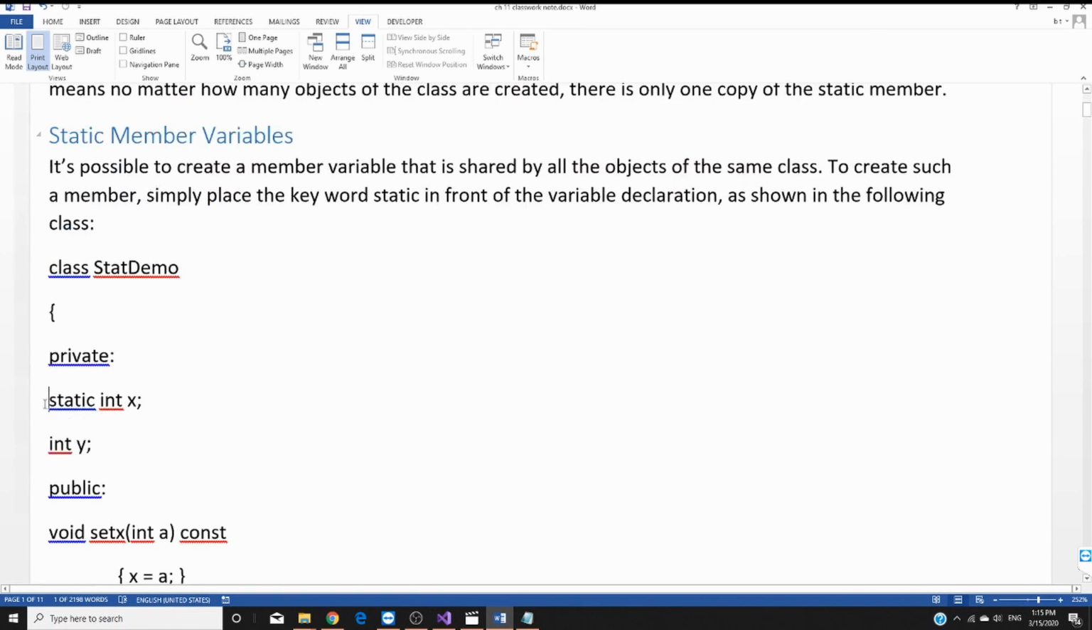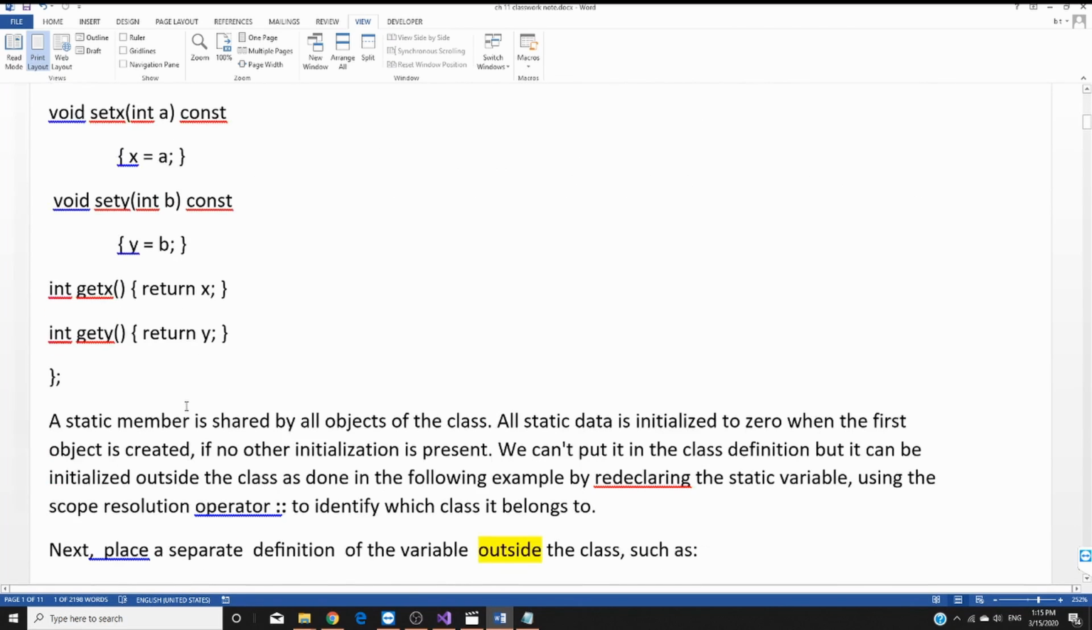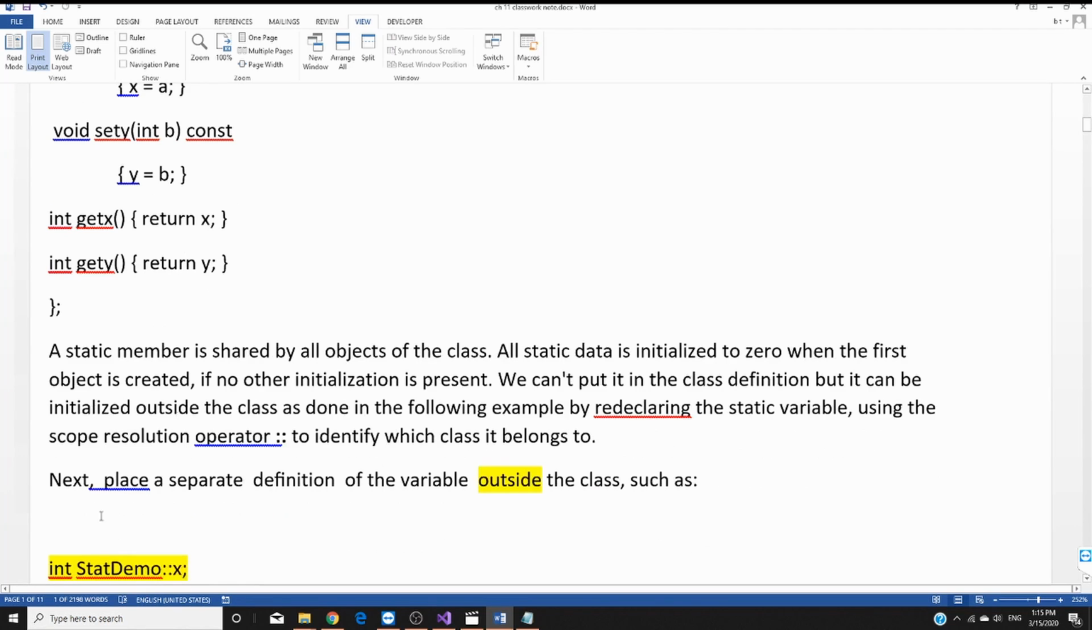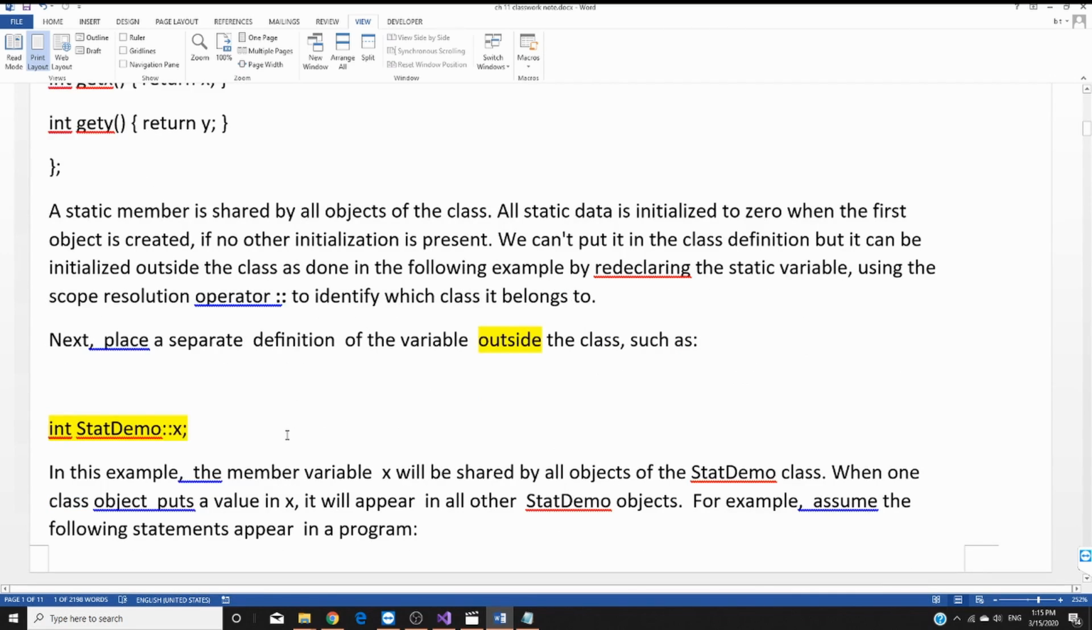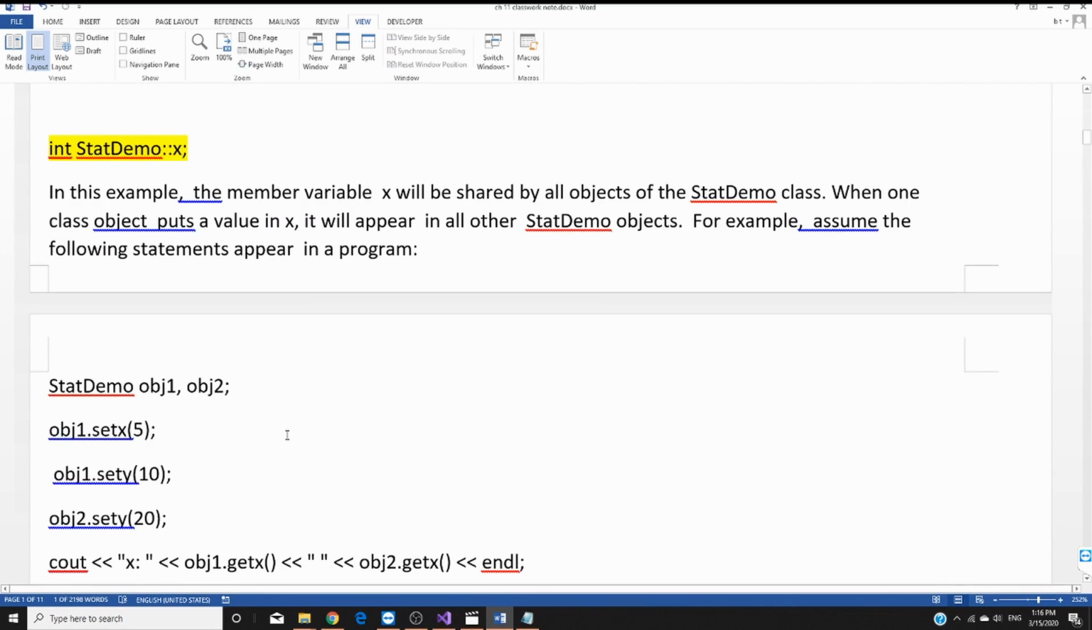And we create the static variable right here, for example, like static integer x. This is the static demo. We have x as a static variable right here. And at the main program, before we do it, we have to put this declaration outside the class. Normally it's set to 0. So for example, right here, we have a main program. We have static demo. There are two objects right now.